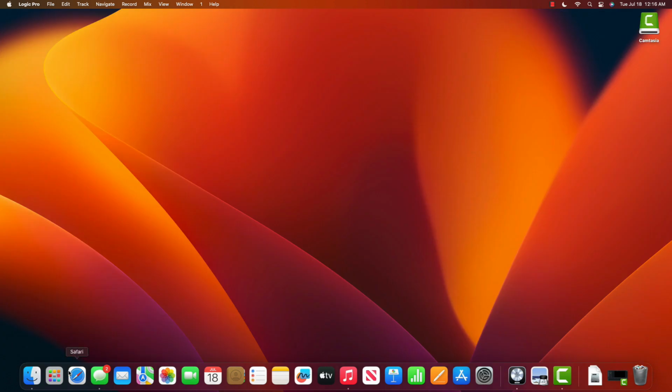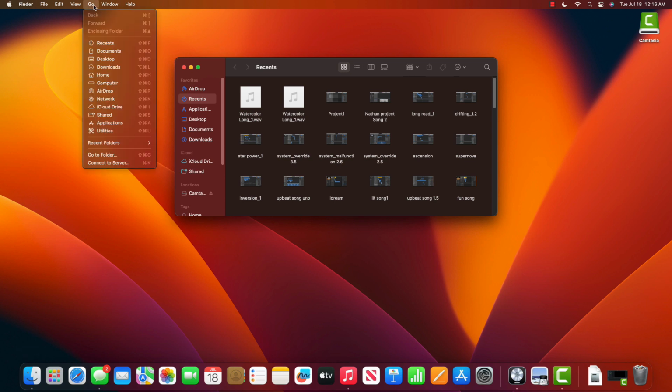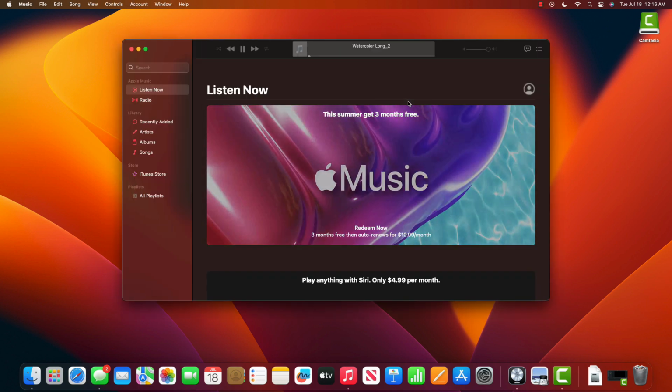If I go into Finder, not Finder, I'm going to go to Go and go to Home and go into Music and I go into Logic. There is my Watercolor Long 2 WAV file. I've done this once before, that's why there's 2. So if I click there, now the song is playing and I've got my background track.